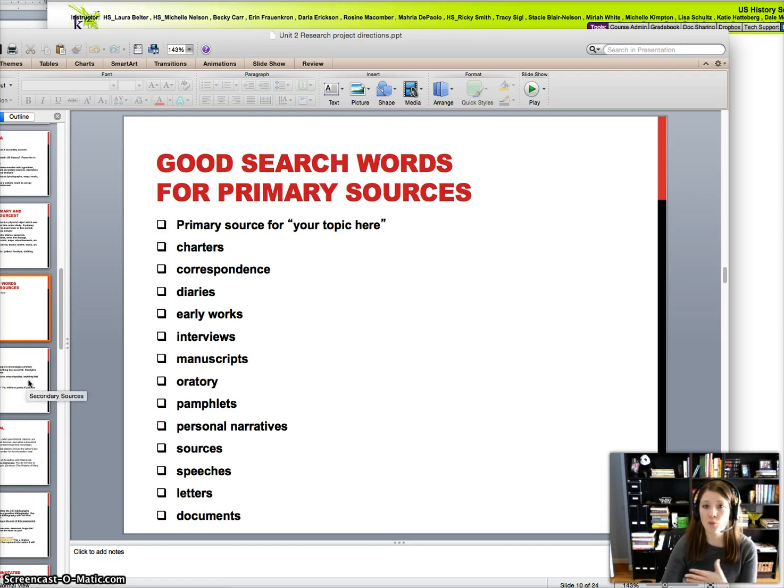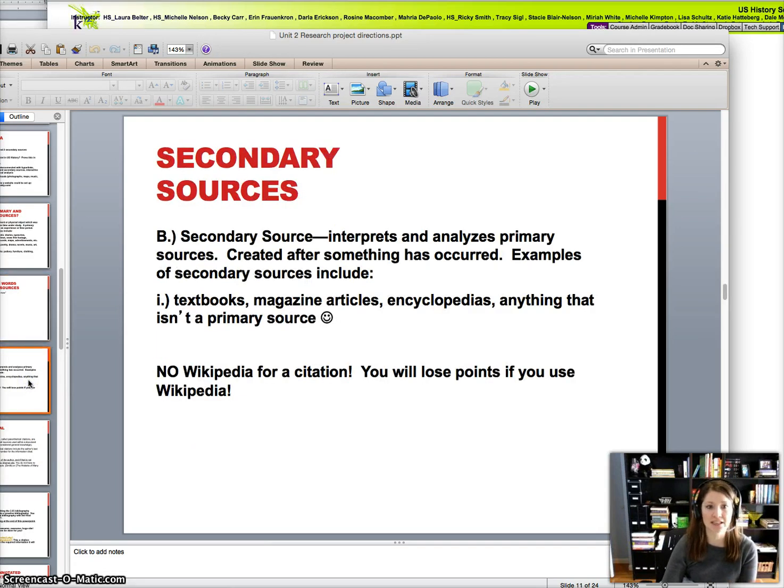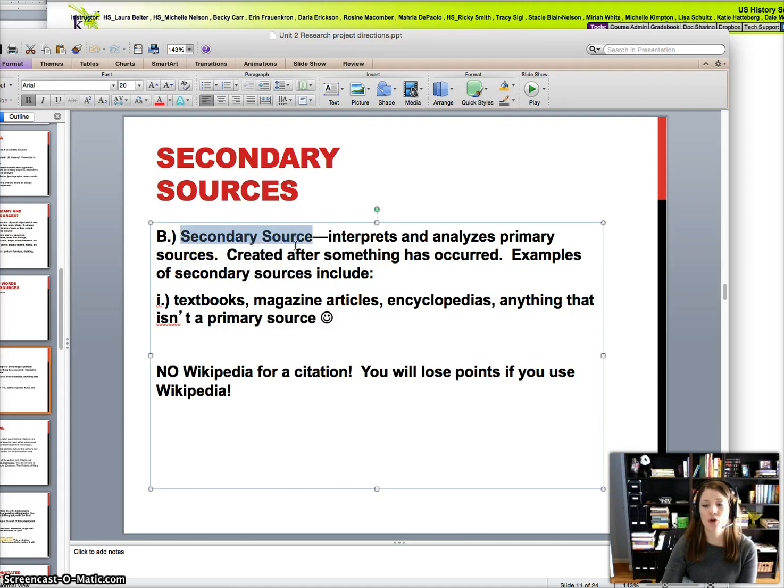Okay, so almost everything else that you're going to find is going to be considered a secondary source. Secondary sources are anything that interprets or analyzes a primary source. These are always created after the event has occurred. So things like textbooks, magazine articles, encyclopedias, anything that isn't a primary source basically is going to be a secondary source. It's a commentary on that item from the original time, okay? So almost anything else that you find, because it's written by somebody that's commenting on that time period before, is going to be a secondary source.